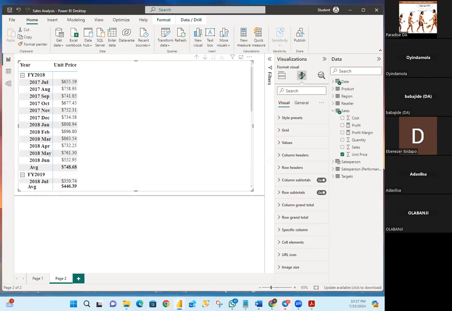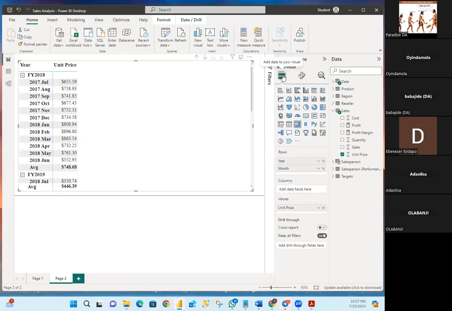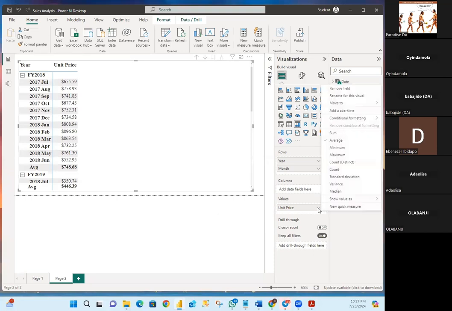So that's the monthly average and year average that you are looking at there. Now, if you come to your visual, under this unit price, if you look at the arrow pointing down here, look at visualization, values, what you are calling a unit price here, if you click the arrow down here, it's giving you varieties of things. I can still come back here and change this thing to sum.